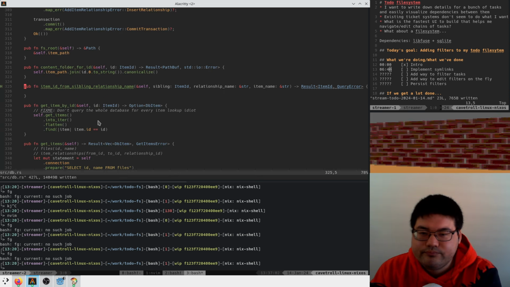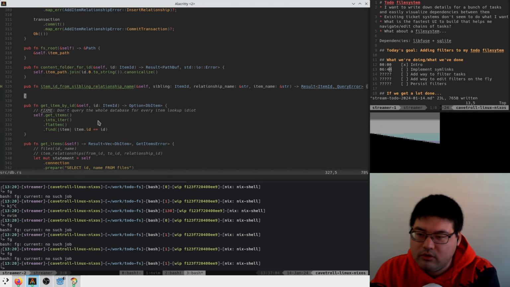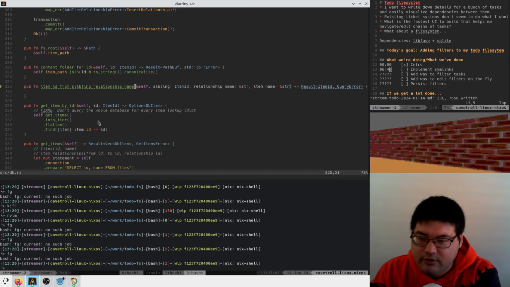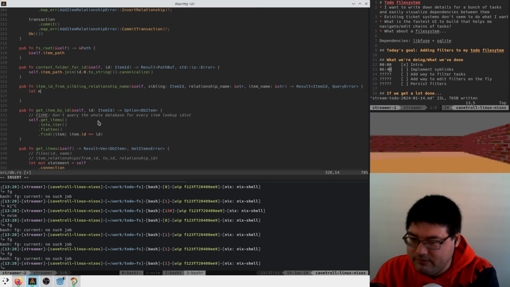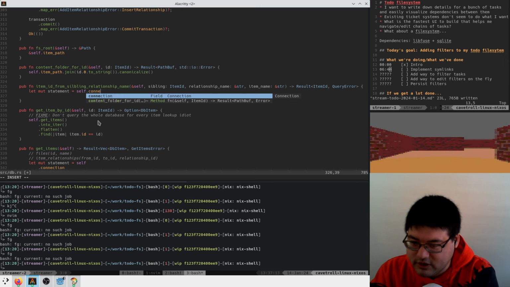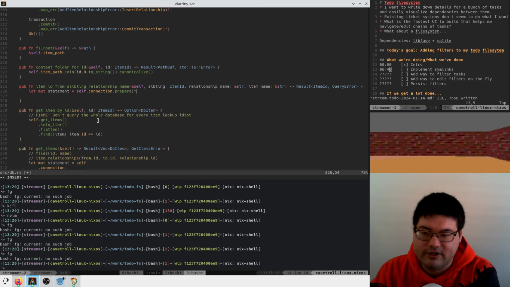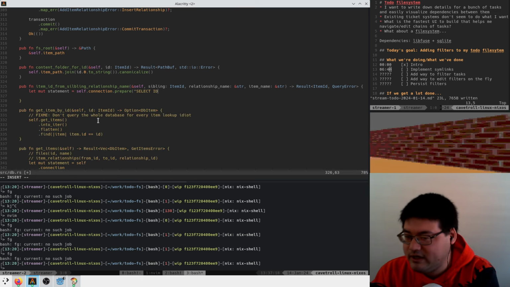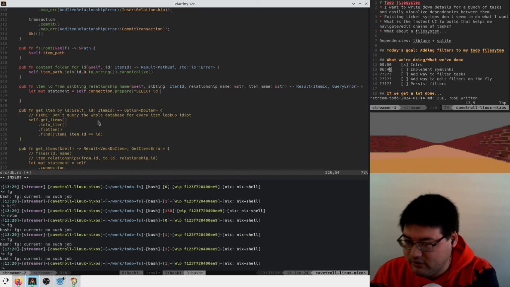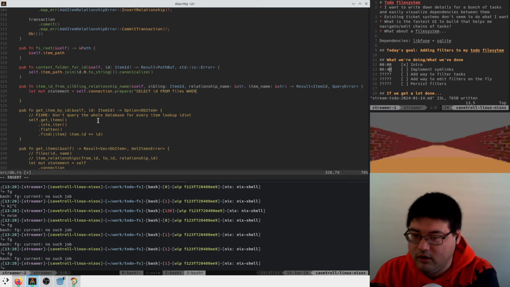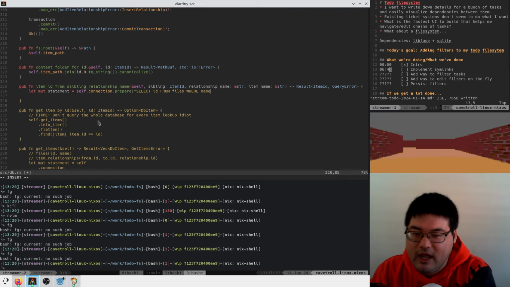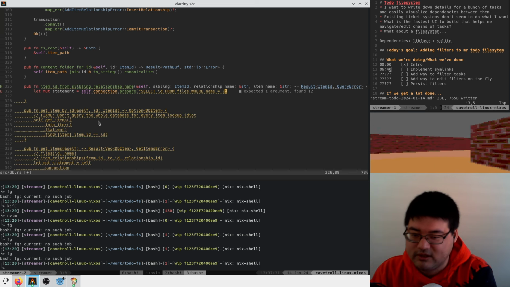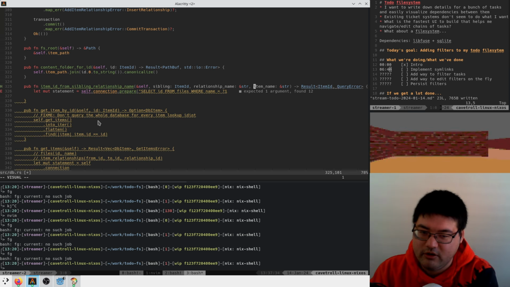Okay. So what does this look like? I guess we have a statement that we're going to have to prepare. So say let mut statement is equal to self connection prepare. And it's like what? Select ID from the files table where name is equal to the first thing. That's the first part. That covers this constraint.